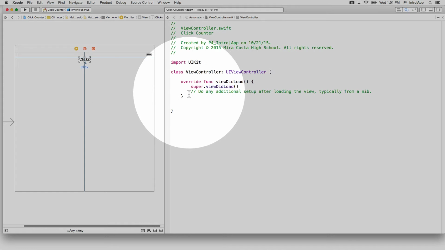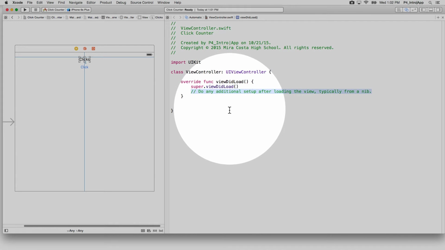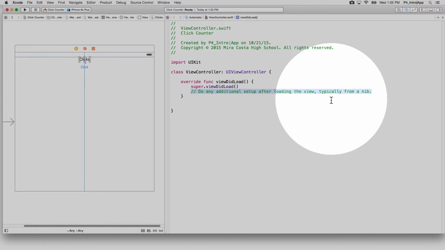So what I can do is I can use this viewDidLoad function to change anything in my storyboard that should happen right when my view first loads. This thing over here is called a view. Alright, so to do that, if we look at this line right here, this comment, it says, do any additional setup after loading the view, typically from a nib. Well, I don't know what a nib is, and it really doesn't matter.